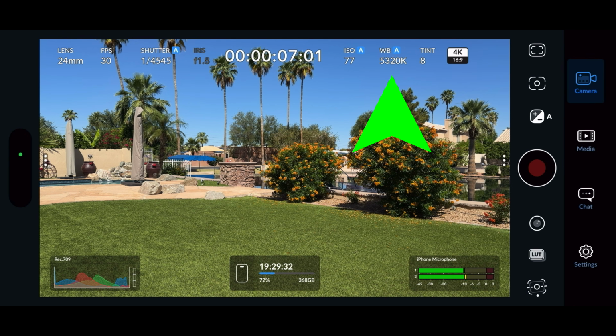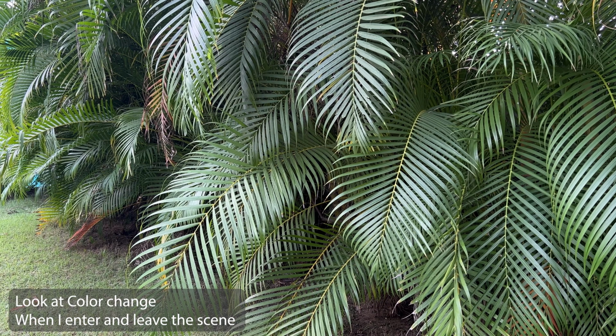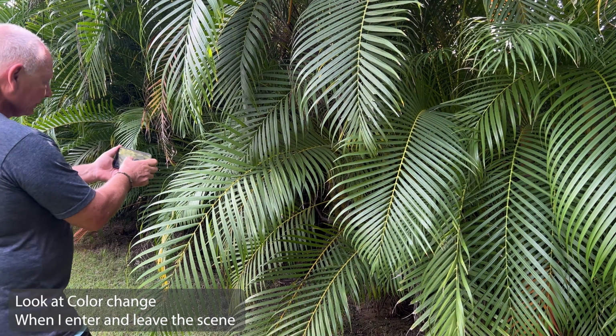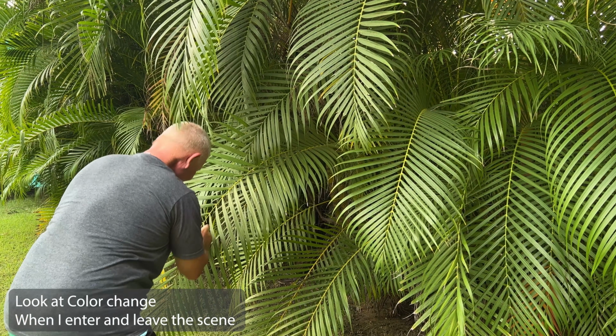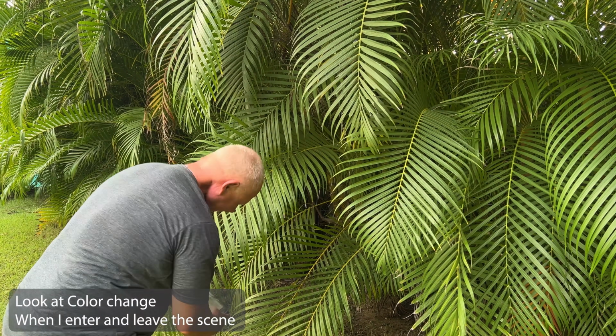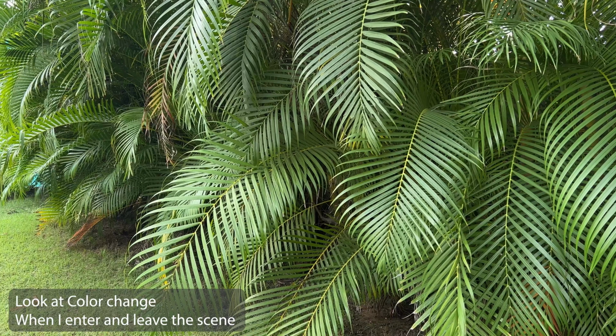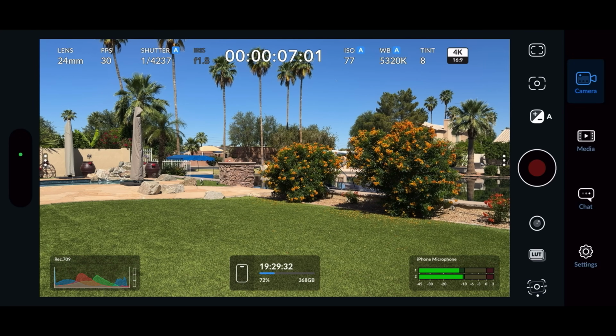Next is white balance, and just like exposure, as you move around, white balance can shift between shots. Take a look at how the white balance in auto mode can change the colors in the scene. Look at how the green of the palms changes as the blue-gray shirt I was wearing affected the white balance. So it's better to lock white balance before we hit record.